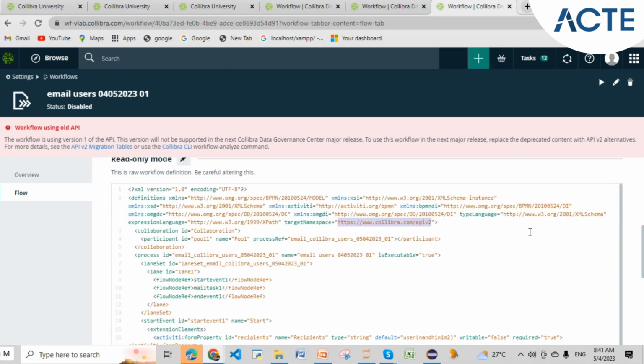Double click. I think I need to refresh. Okay, sorry, it is in disabled state. I will enable it. So it is disabled. If you click on enable workflow, it will be enabled, and then we can find it in global create.